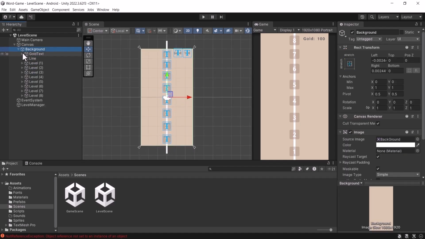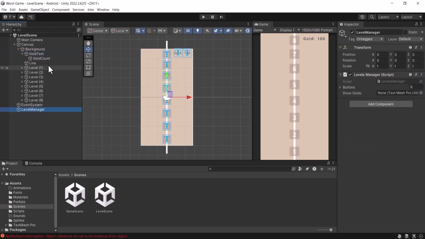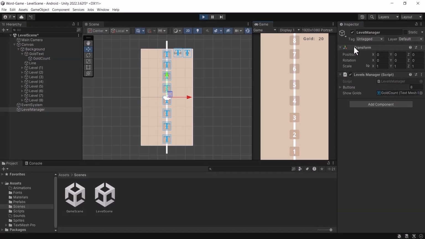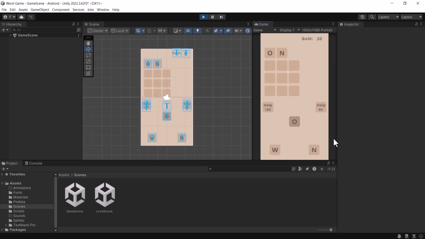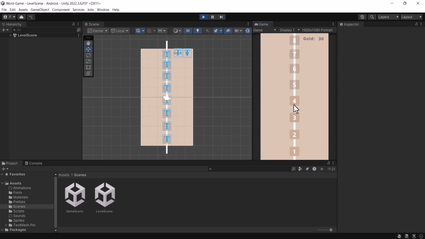Also, before running the game, we need to assign the show golds text again to the corresponding field in this scene as well, and then run the game. As you can see, now the coins are displayed in the level scene as well, and even after exiting the game and playing again, the previous coins still exist and haven't been deleted.